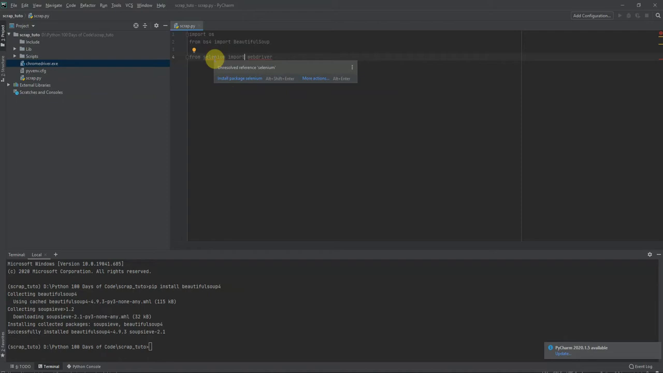So once you have done that, you can see that error. So you go to the error and you can see the install package option. Once you do that, it should be installed. So once you install it, you can see that the error was gone. Great. So now we need to set the web driver.